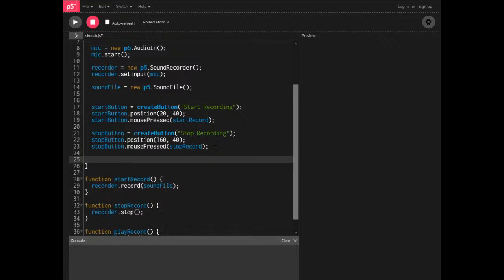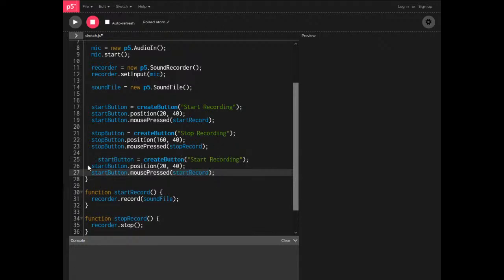I'm going to employ the wondrous superpowers of copy and paste, and now do one for a play button. This play button is going to play back our recording. And I'm just going to delete every instance of start and change it to be play. Play. Play. Play. Play.